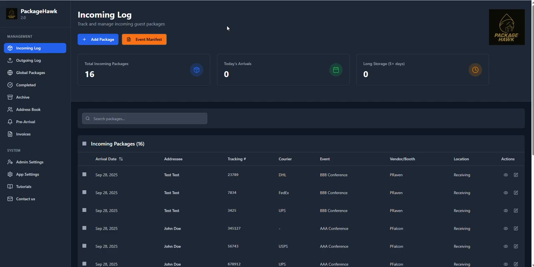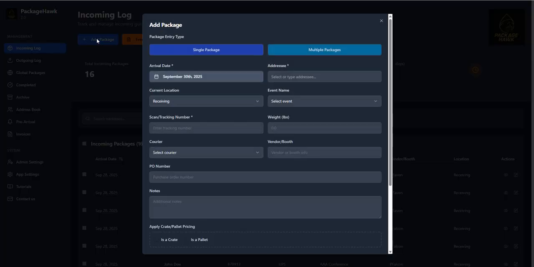In this video, we are going to learn how to create packages in our system for the various logs. So let's go ahead and get started by adding a package. You'll have an option to either add a single package or do a multiple package delivery. Let's start with single. So first, we're going to go ahead and type our addressee.